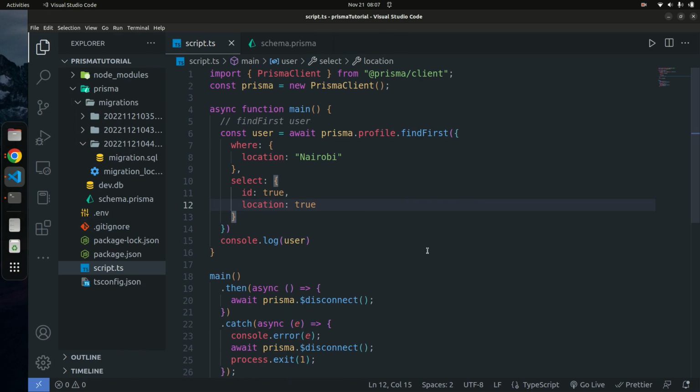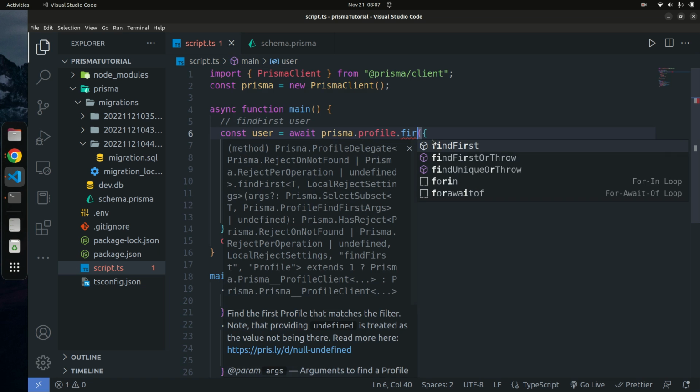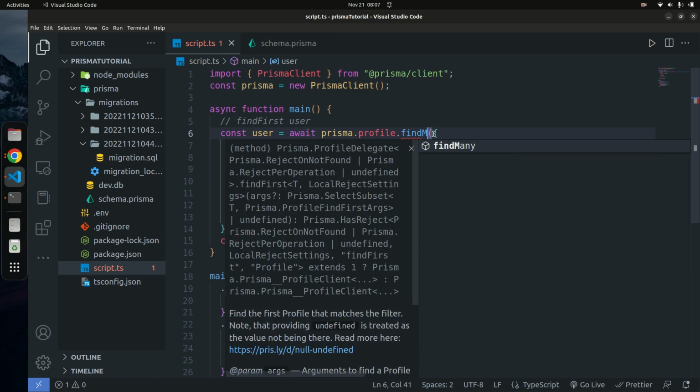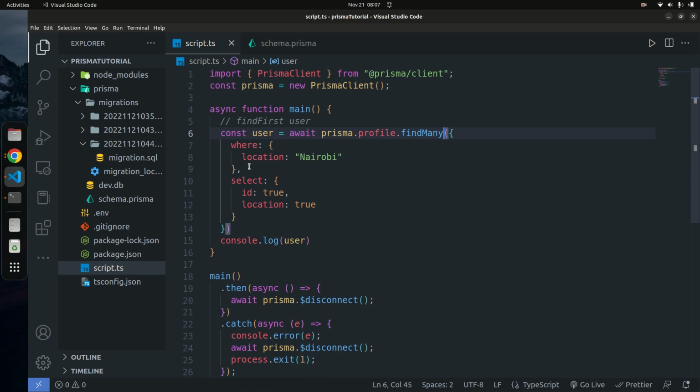So let's say you can use find many. Okay, so yeah, that's basically it. And you can also apply find many on the profile table. So find many, and you're going to go ahead and say the location is going to be Nairobi. You're going to select this information.